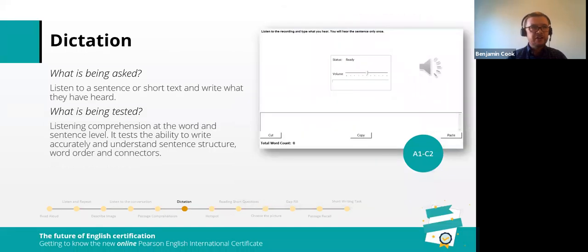Moving on to the next listening and writing item is dictation. And this is one that will be familiar to you, I'm sure. You've either used it in your classroom or you would have seen it in the paper-based test. So they will hear a short sentence, short text, and will write it down in the text box at the bottom.